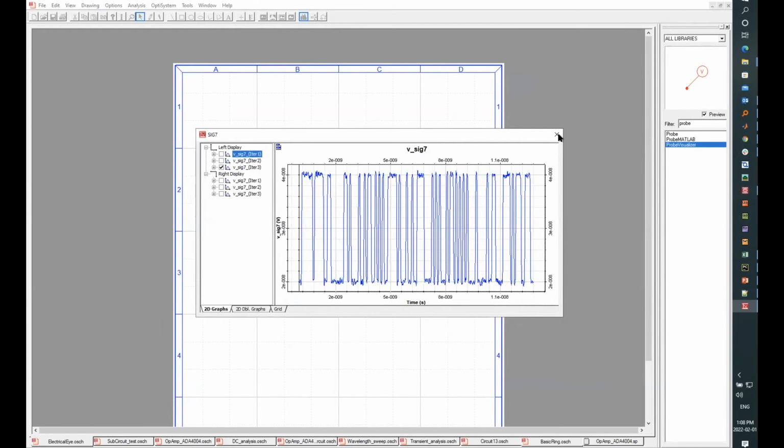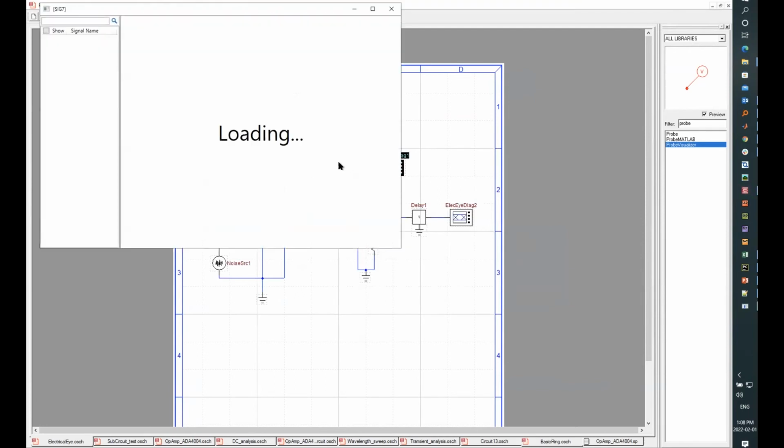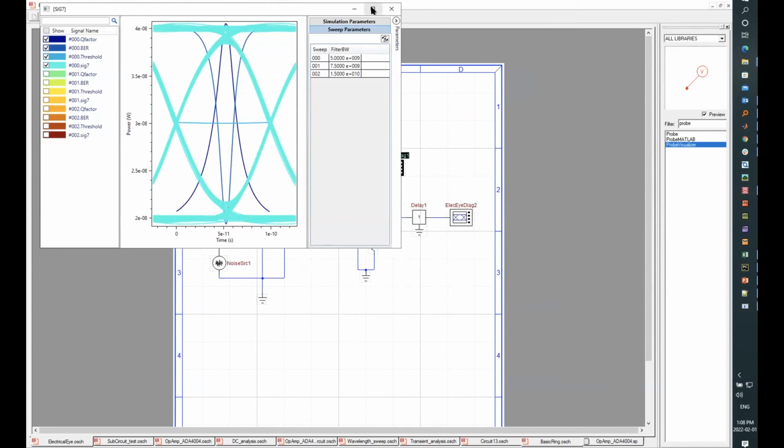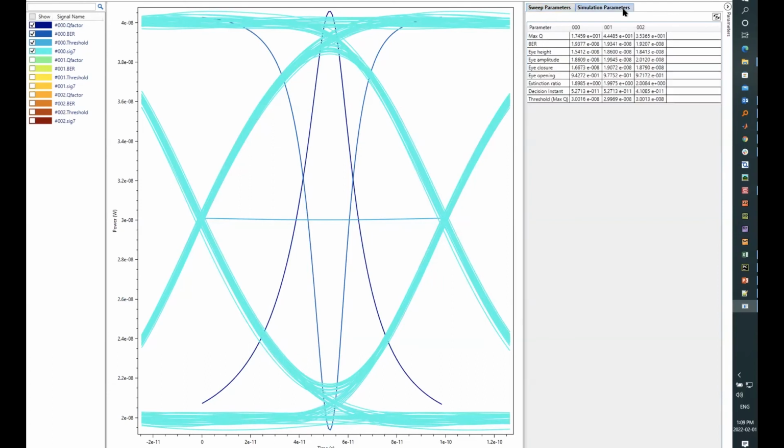Then maybe if you open the eye diagram now. The eye diagram allows you to do many different things. If you look at the simulation parameters, it shows you the filter bandwidth because we have swept that. Then it's going to auto calculate a lot of values for you: the max, the Q factor, bit error rate, eye height, amplitude, eye closure, opening, extinction ratio, decision instant. You can see all these values at different sweeps as well. The first, second, and third sweep are all shown here, and you can also plot them together.